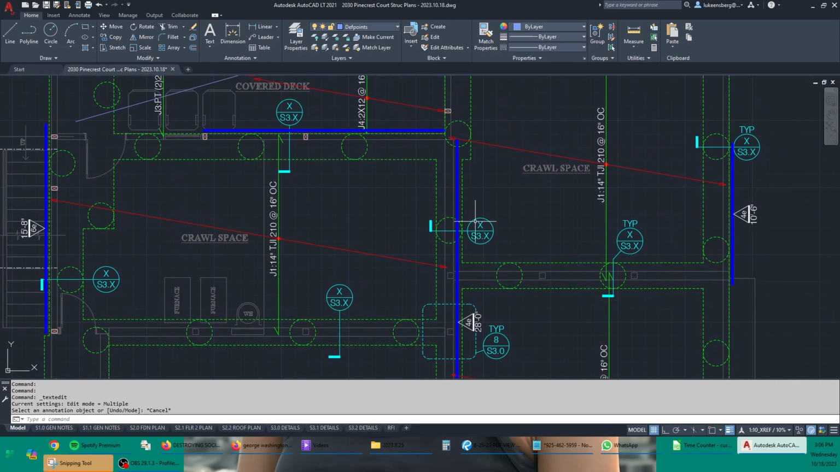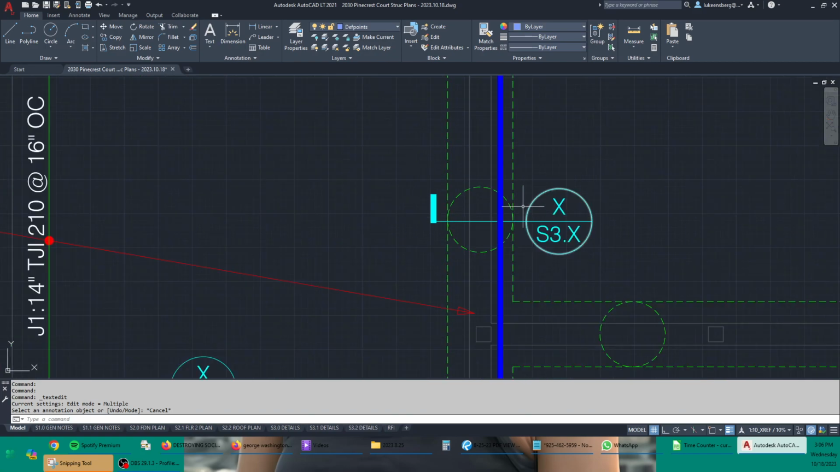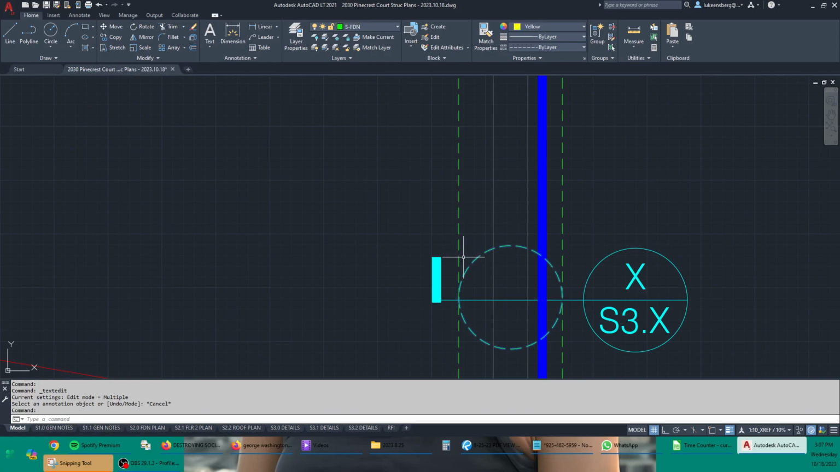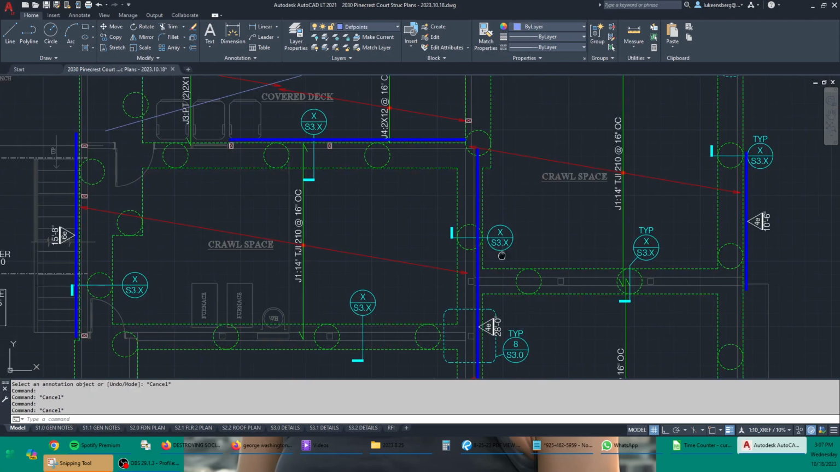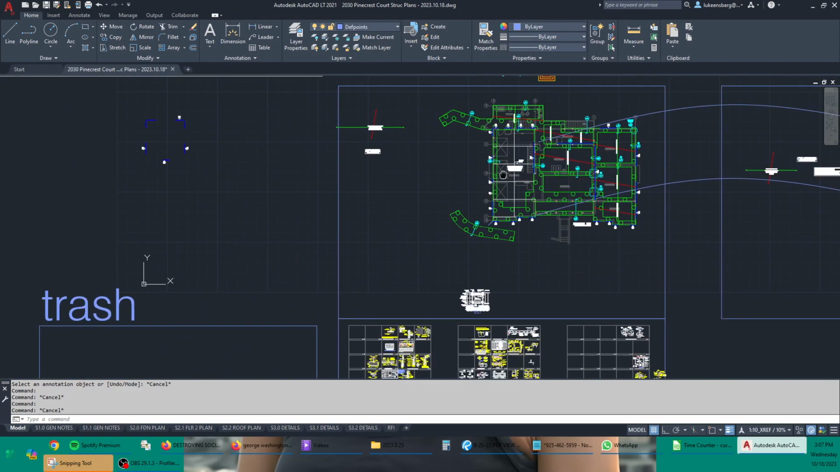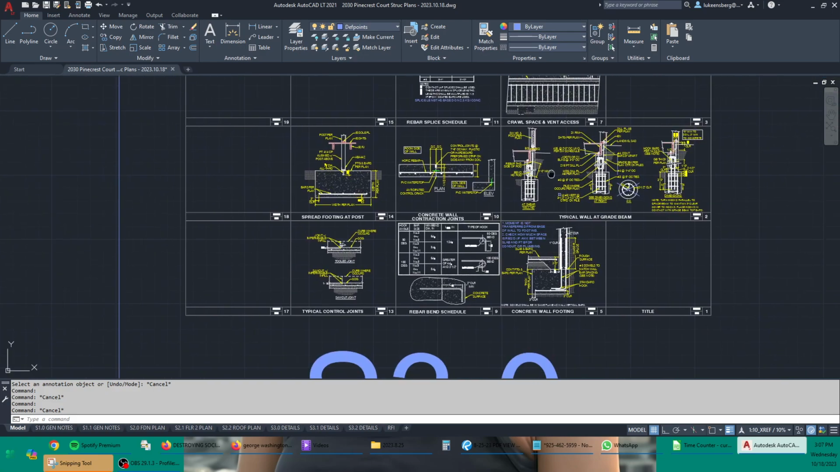Here, let's look at this detail specification, detail call out right here. So what it's doing is it's cutting through one of the piles. The circle represents a pile, and it's going through a grade beam also. So I need a detail like that to go in my structural plans. And let's look at some of the details I've already put in the plans.